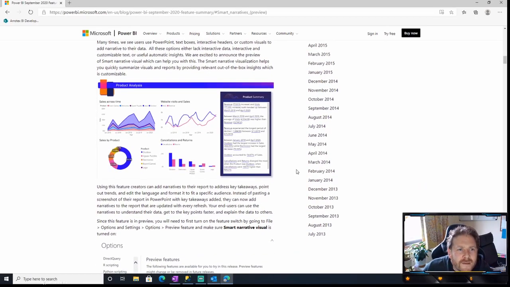Many times we see users use PowerPoint, text boxes, and interactive headers or custom visuals to add narrative. Yes, I do that. All these options lack interactive data, interactive customizable text, or useful automatic insights. I make mine interactive. We are excited to announce a preview of the Smart Narrative visual that can help you with this. The Smart Narrative visualization helps you quickly summarize visuals and reports by providing relevant out of the box insights. So if you have not seen a narrative visual, it's this stuff on the right.